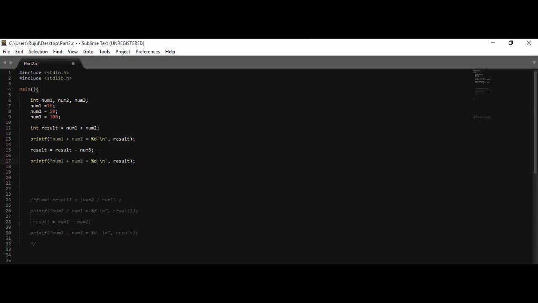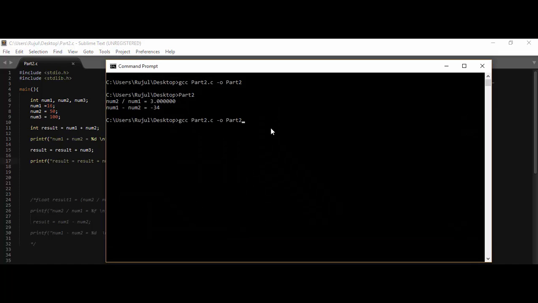Also, let's just copy paste this so it's clear for everybody. Equals. Save and compile. Execute, and right there, result equals result plus num3. So the result is 166.